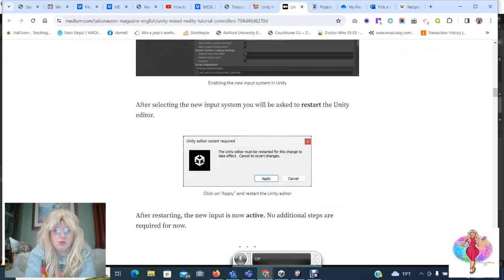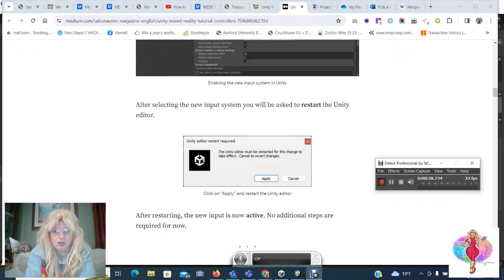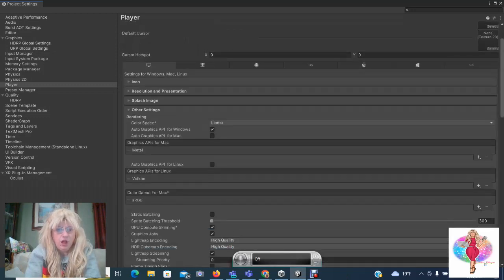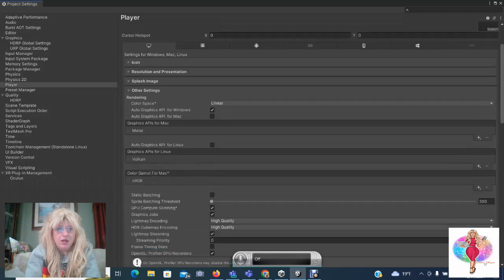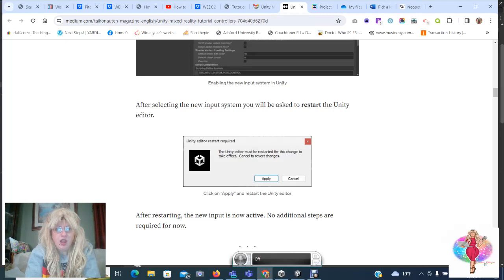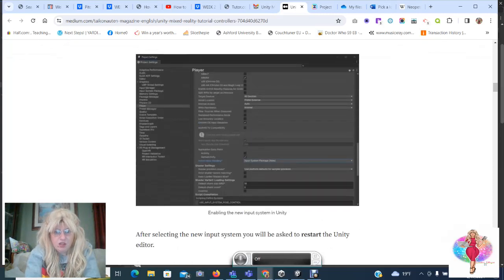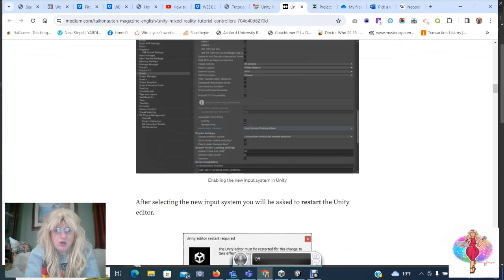After selecting a new input system, you'll be asked to restart Unity. Alright, we're in the project settings of the player, and then we go to Other Settings, and then we just scroll down a little bit. Alright, and then we go back to our tutorial, and then it goes into selecting the new input system. You'll be asked to restart Unity like we said.